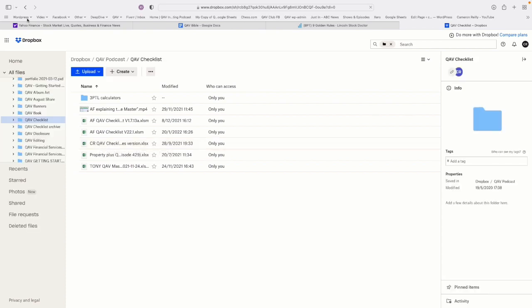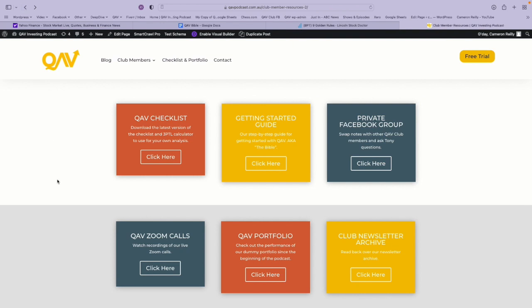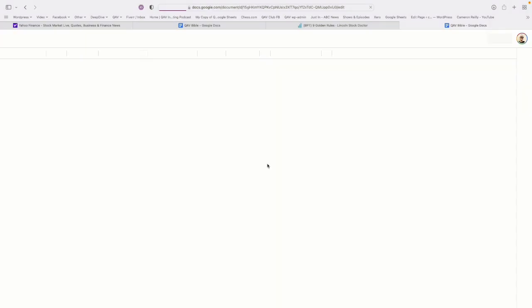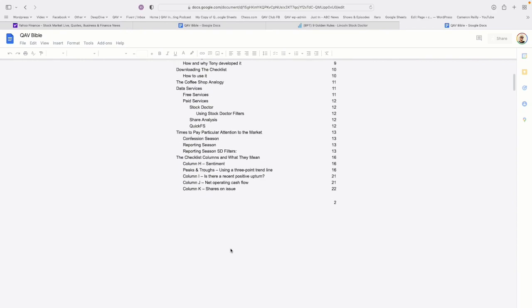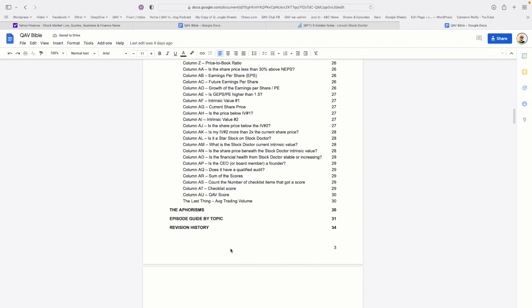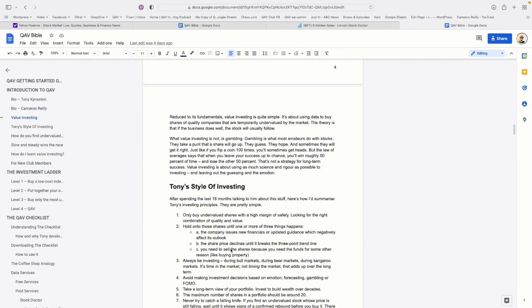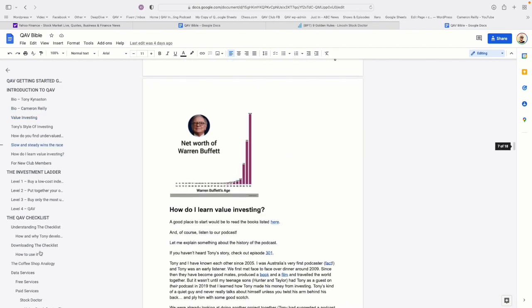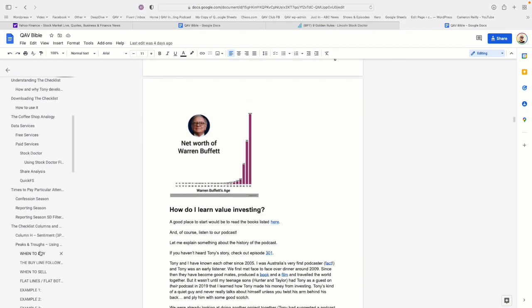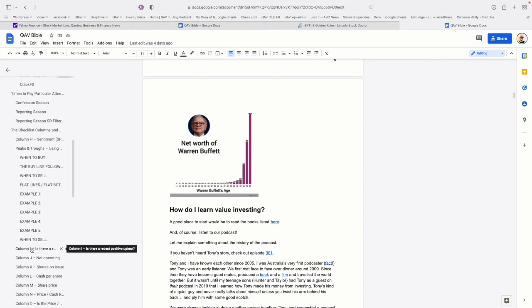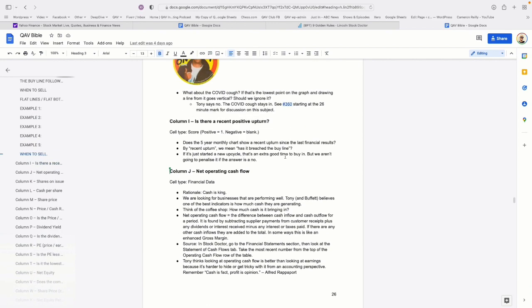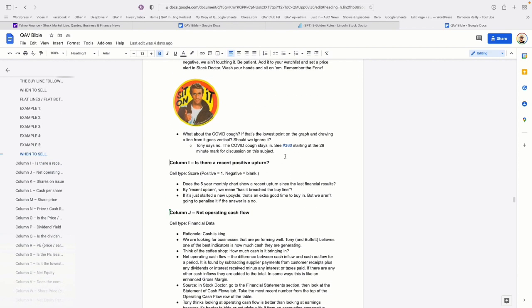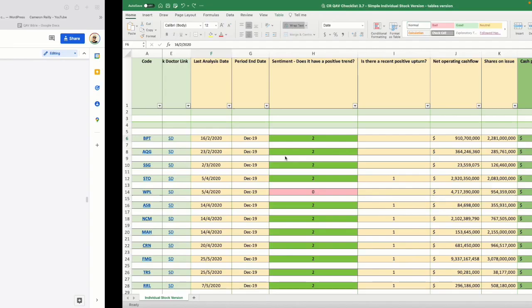By the way, whilst you're on the club member resources page, also you're going to want this, the Getting Started Guide, aka the Bible, because that's where all the good stuff is. And you're going to want to follow along with this, particularly this section down here when we start to go through the cells one by one and explain what they are. Page 26 it is.